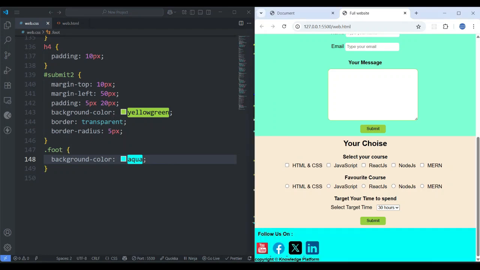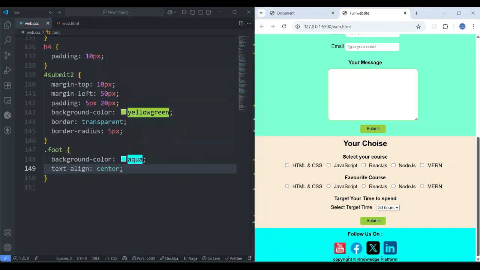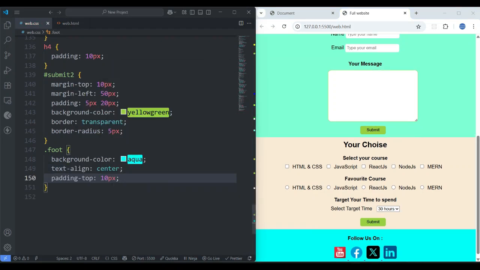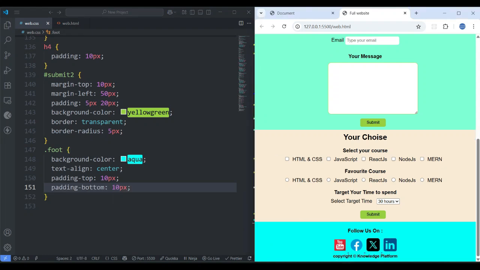Save it. Now I want all of this text aligned to the center. Text align center. I want to put some padding as well. Padding top 10 pixel and padding bottom as well 10 pixel. Save it. I want to put a little bit of padding for these images.